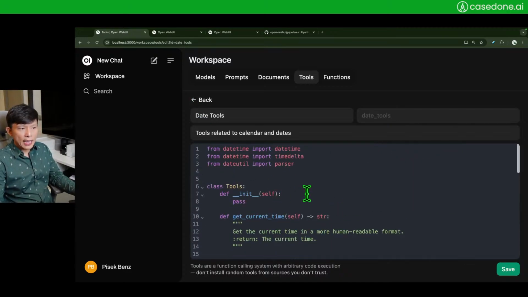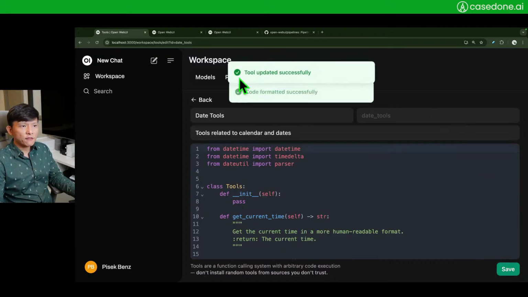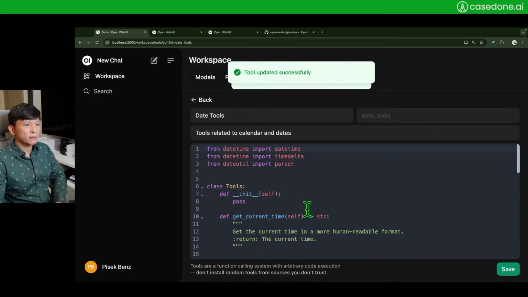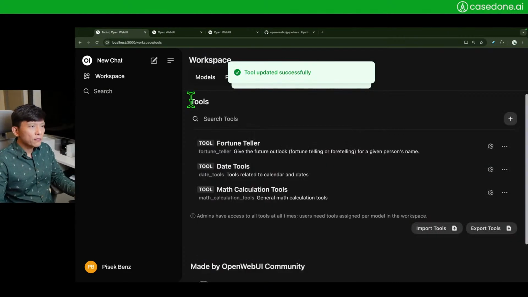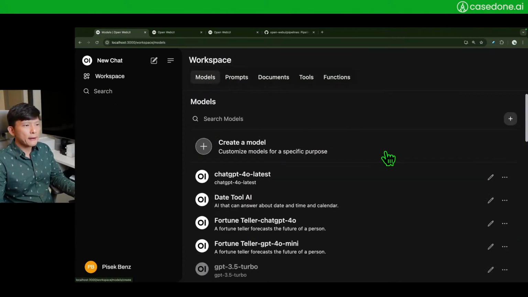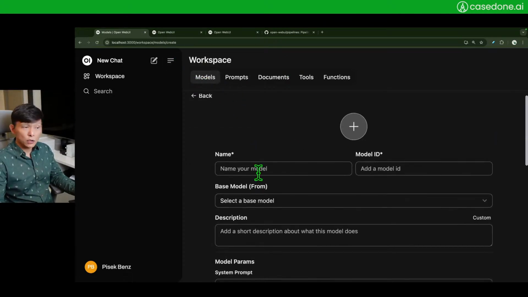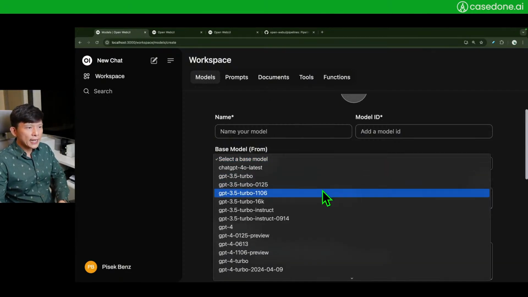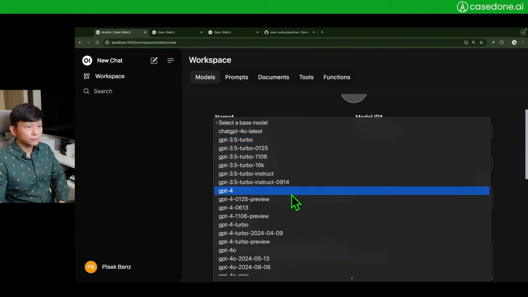So if you're happy, you can click save, and if your code is correct, you will get a green light from here. And then you'll be ready to equip the model, right? When you do that, you come to a model, you click create a model, and you fill in information like the name of this model, and give it a good description. Also a short description of what this model is about. You can select the base model. Now, this is tool calling capability.